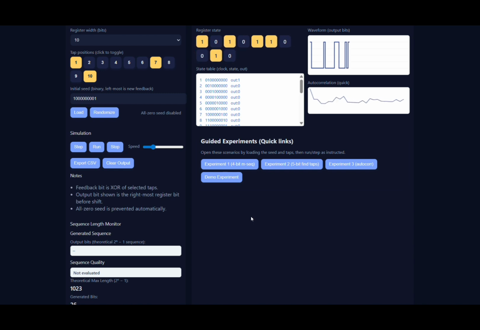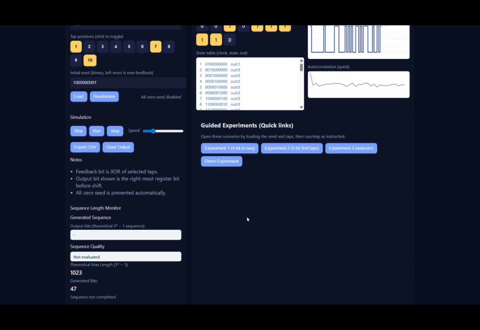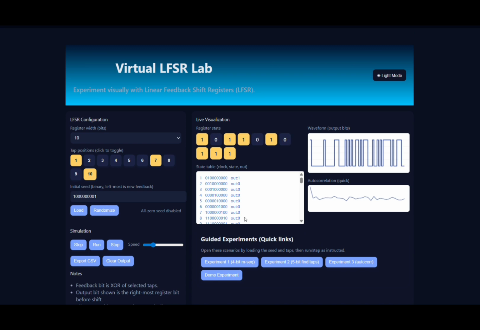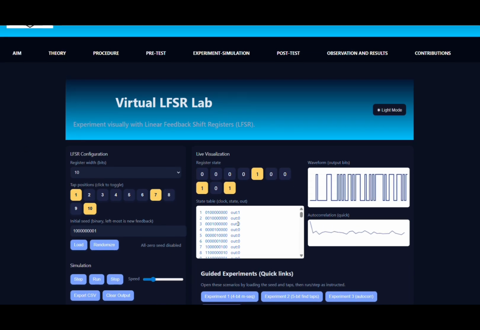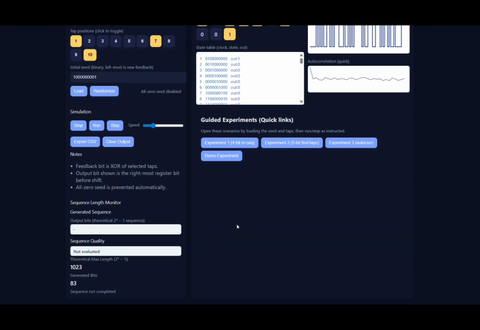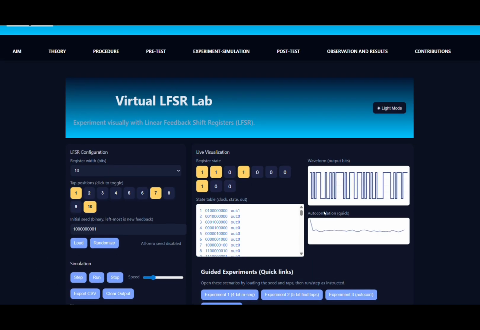However, they aren't perfect. Because LFSRs are deterministic, they are predictable. If an attacker knows the tap positions and a small part of the output, they can mathematically reconstruct the entire sequence. This makes them unsuitable for high-level cryptography if used alone. The strength lies in speed and simplicity, not in absolute, unbreakable secrecy.